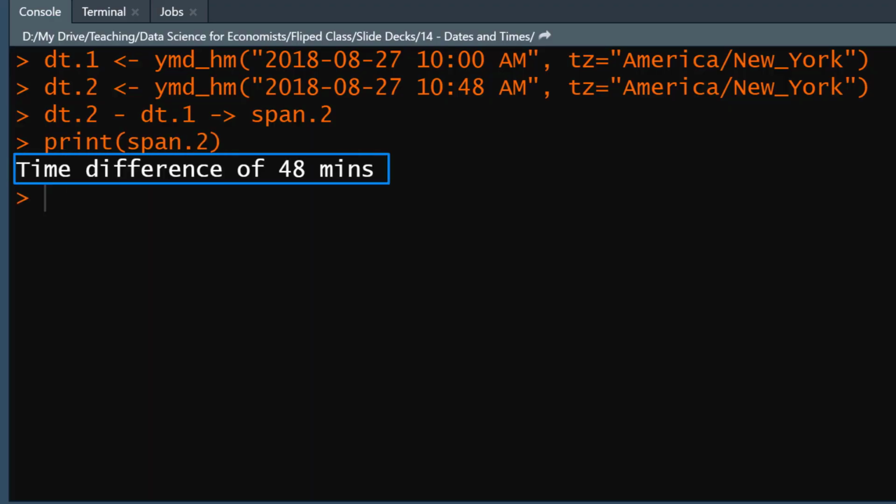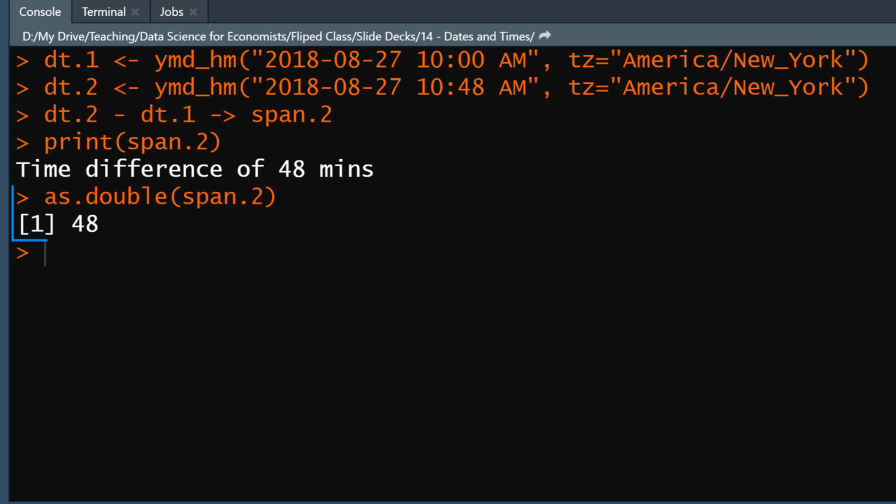Notice now when I print it out, it tells me a time difference of 48 minutes. Remember the last time I computed a span, it told me the time difference in days. Here the time difference is much smaller, so R has decided to use minutes instead. If I coerce that value to a double, R gives me the number of minutes, 48. Remember last time, when it decided the days were the appropriate length of time to use, it gave me the number of days instead. You might like to be explicit about the units that you use.